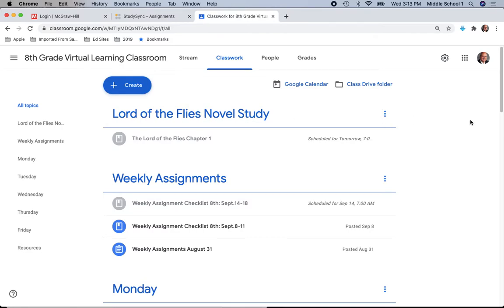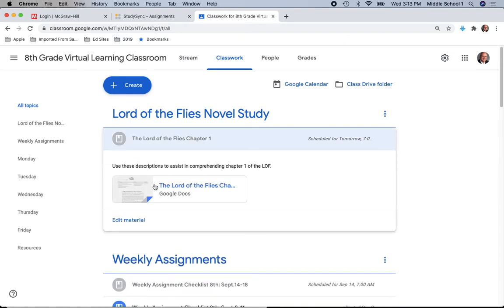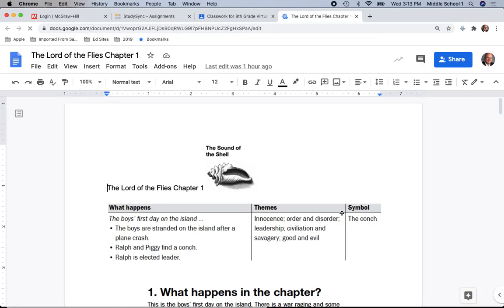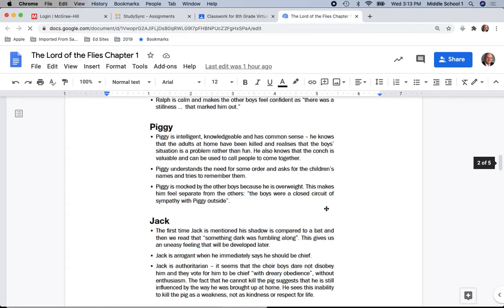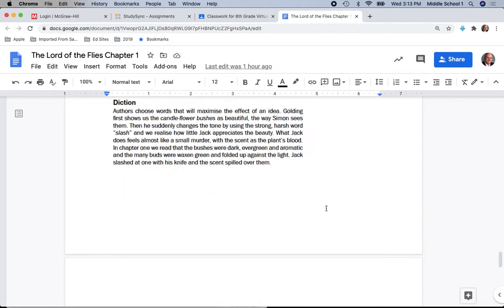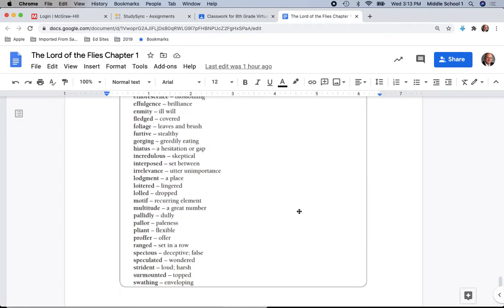I'm going to use this as a resource section. These items inside of here are going to help you when you're reviewing the chapter, trying to figure out and comprehend some of the more difficult parts of the chapter. This particular document here is simply for reading, and on this document you're going to have summaries concerning what happens, themes, and symbols. Again, there's nothing for you to write on this page, but it's going to give you good information concerning the characters, their actions, figurative language, and vocabulary.